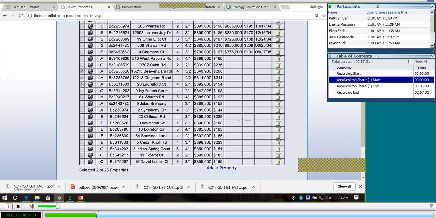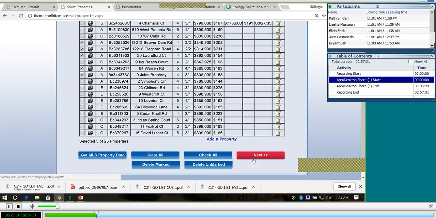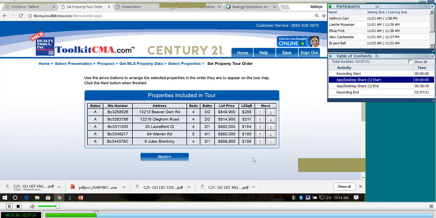So let's go ahead, and I am a true believer, never show them way too many houses. So we're going to look at 5 houses. In my opinion, it has to be digestible. You show them way too many houses, I think sometimes it just gets confusing. So we're going to go ahead and say next.